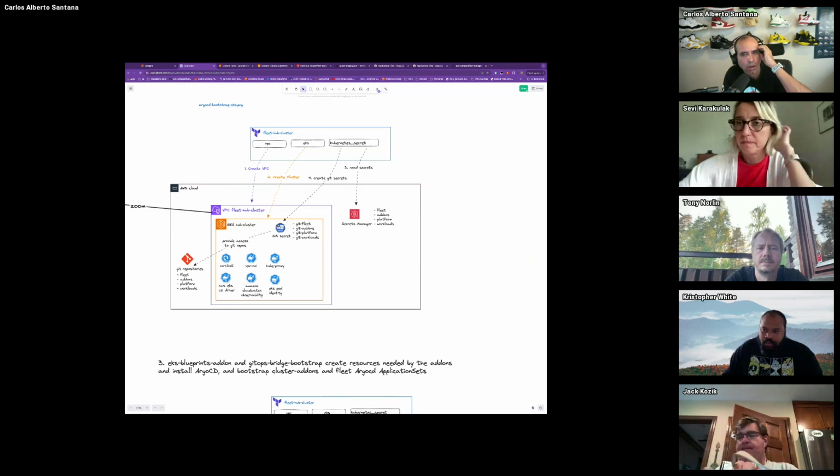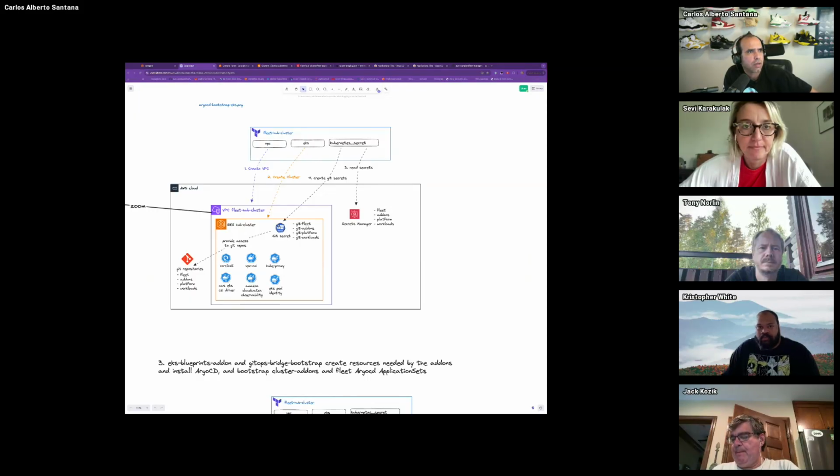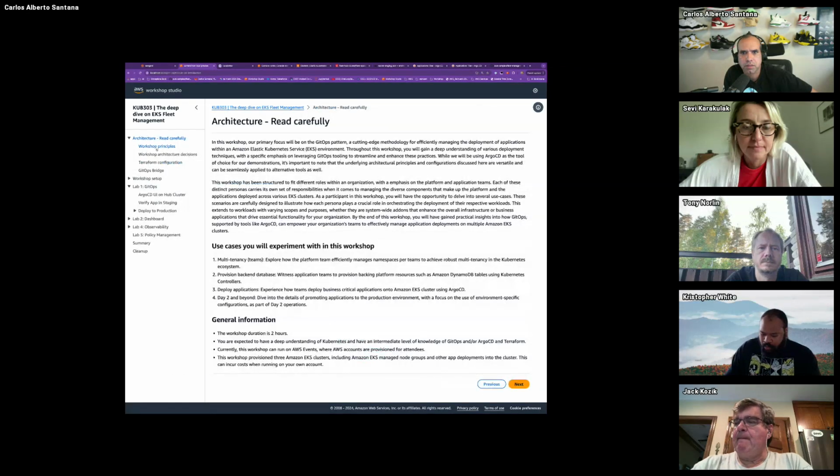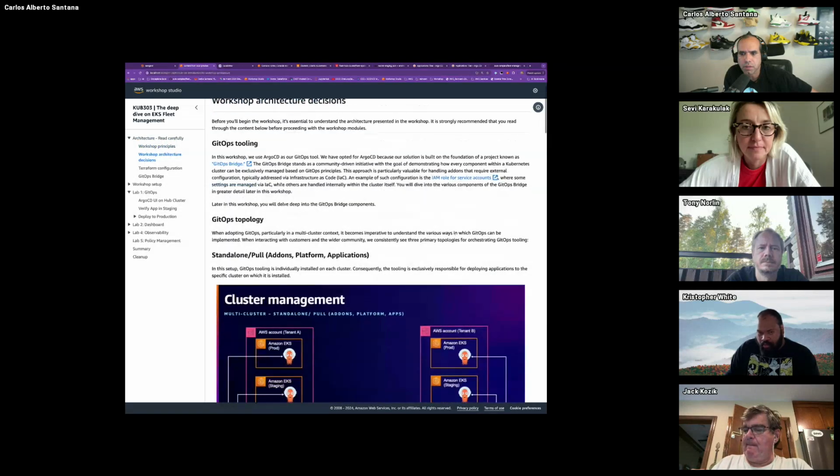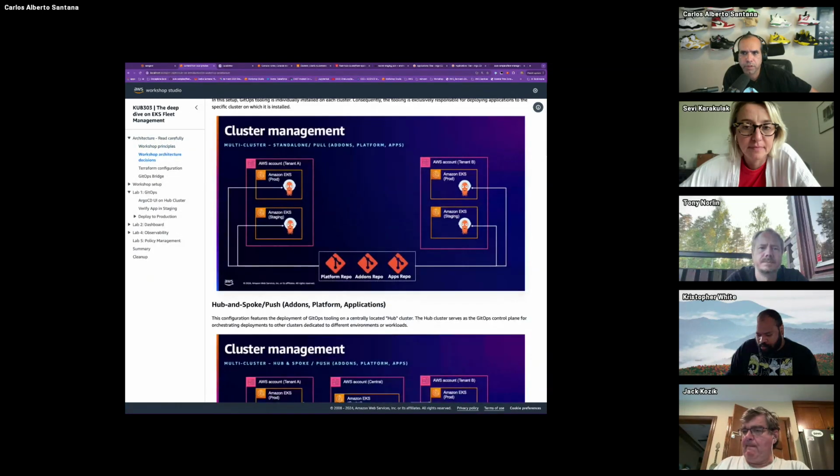So another pattern is to have a distributed model where you have the clusters and maybe have a better idea, a different pattern on that. This is the pattern to have a distributed model of those Argo CDs everywhere, and they all work from the same repo.